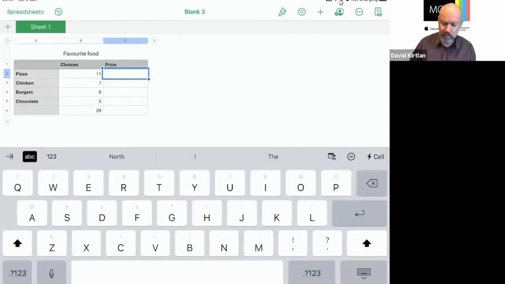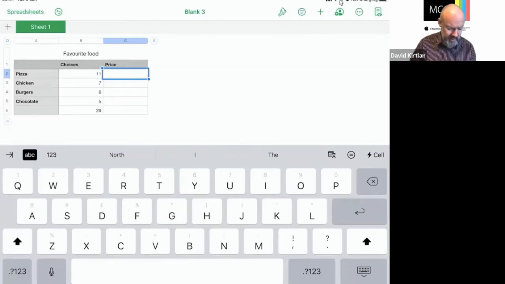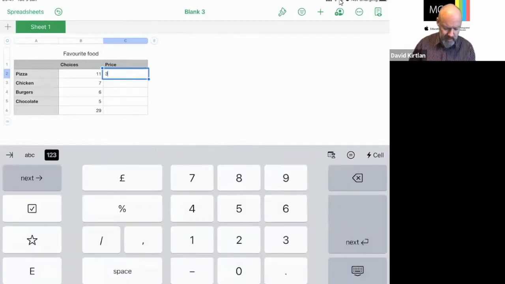So let's put some prices in. So pizza, let's go to our keyboard. Let's say $3.99. Chicken, let's put $4.99 in there. Maybe we have a really fancy burger. Let's put $5.99. And chocolate, we've got a big chocolate bar, £1.25, we'll say.